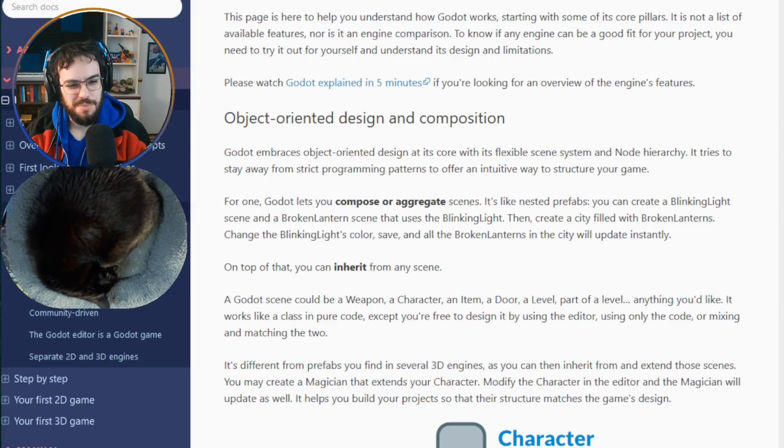Object-oriented design and composition. Godot embraces object-oriented design at its core with its flexible scene system and node hierarchy. It tries to stay away from strict programming patterns to offer an intuitive way to structure your game. For one, Godot lets you compose or aggregate scenes. It's like nested prefabs. You can create a blinking light scene and a broken lantern scene that uses the blinking light. Then create a city filled with broken lanterns. Change the blinking light's color, save, and all the broken lanterns in the city will update instantly.